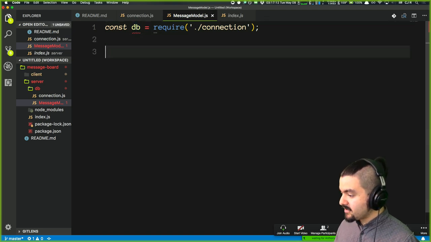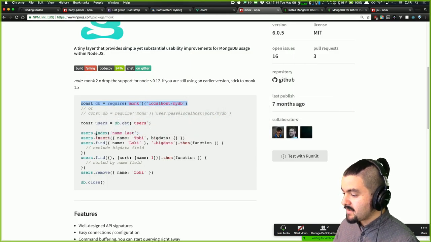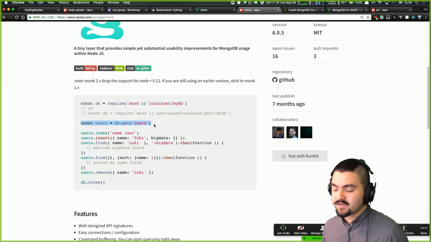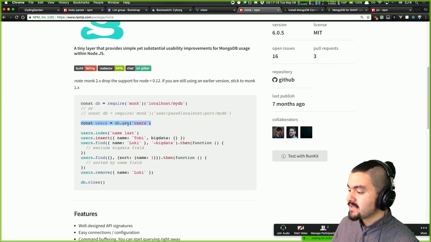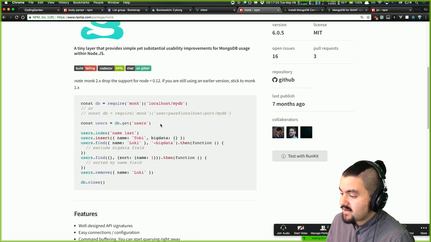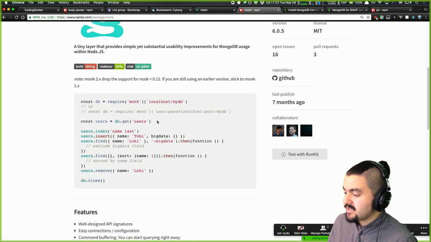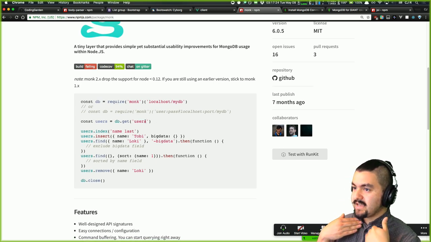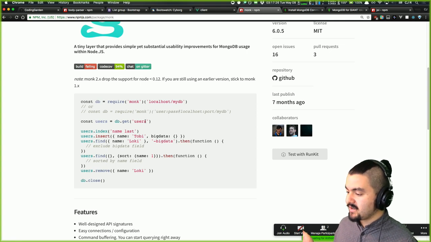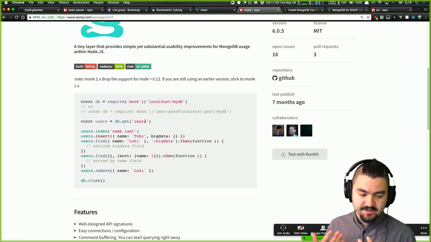Cool. If we look back at the Monk docs, you'll notice to get access to a specific collection, you just say db.get. Our collection, we're just going to call it messages. Essentially, you can think of messages as like an array of all the possible messages that could ever get created. We'll be able to read from that array and insert into that array.